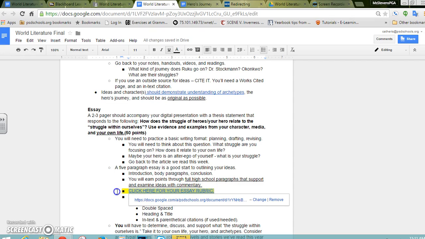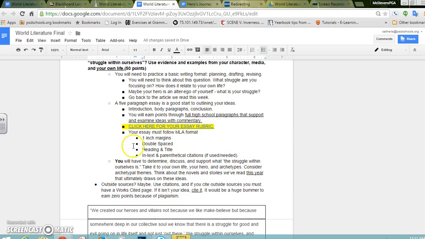And hey, look at that, a rubric. That rubric will look pretty familiar from previous assignments, so make sure that you take time to look at how your essay will be assessed. Other things to note, your essay should be in MLA format, 1-inch margins, double-spaced, so 2-3 pages double-spaced, a heading and a title, as well as any in-text or parenthetical citations if you use them.